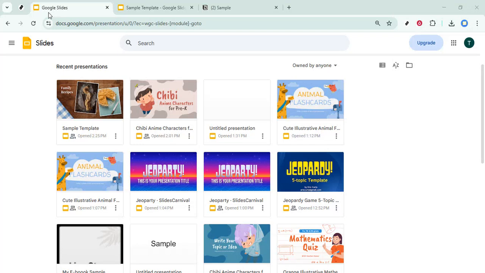In today's video, I'm going to teach you how to add Google Slides to Notion. First, open Google Slides in your browser. Make sure you're signed into the account that holds the presentation you want to use. On the home page, choose the presentation from your recent files. This will open the deck you plan to bring into Notion.